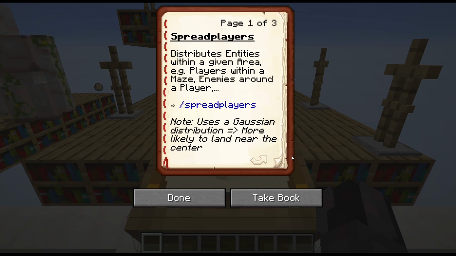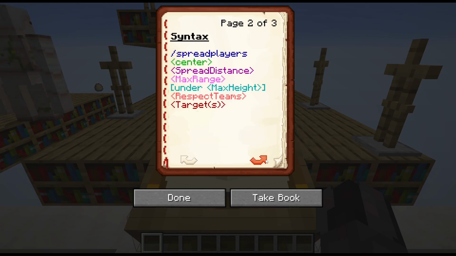One thing to keep in mind here is this command doesn't use a uniform distribution, it uses a Gaussian distribution, which means that the closer to the center of the area you are, the higher the likelihood is that a point is actually selected as a landing point. So players will be grouped a bit, or entities will be grouped a bit closer to the center than to the edge. Doesn't make much of a difference for small ranges, but for bigger ranges it can occur, or can be a bit obvious. Now with that said, let's actually get to the syntax.